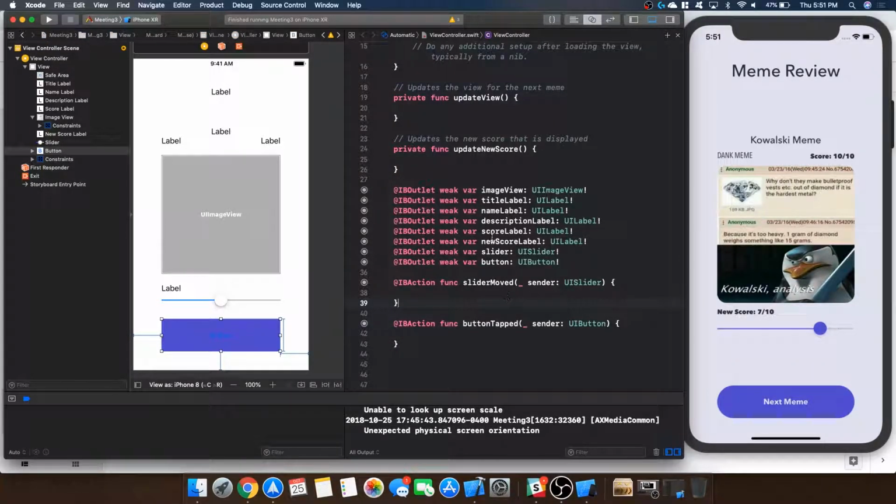All right, so what we did is we created references to everything that's on the screen, so we can access any of these as variables. We also created two actions. So whenever the slider is moved, whatever code is inside of here is going to execute. And same thing for the button. Whenever this button is tapped, this code is going to execute.